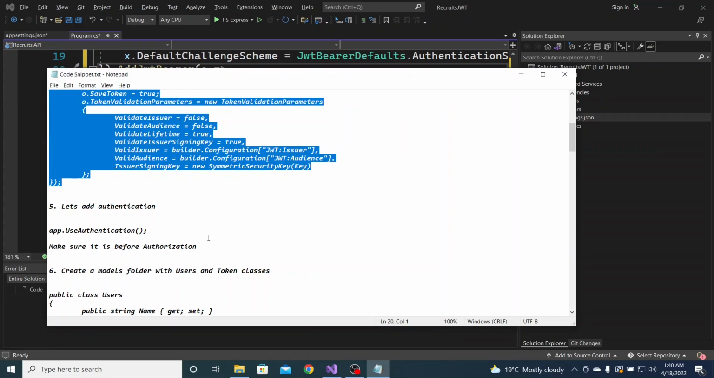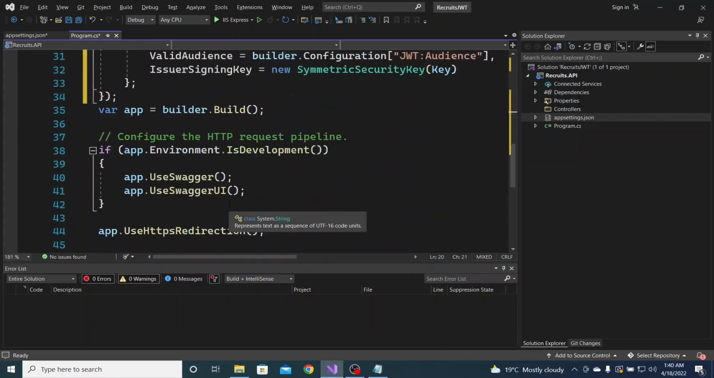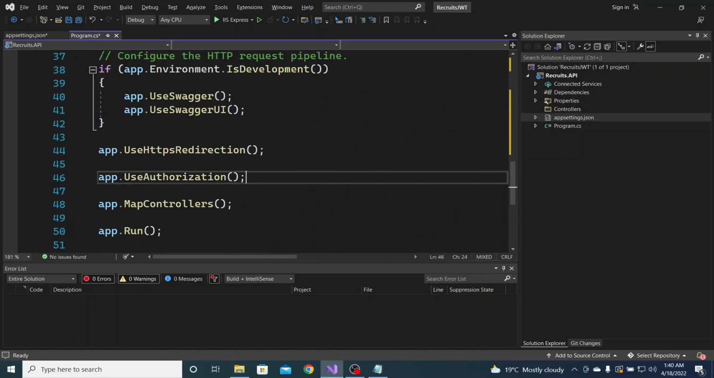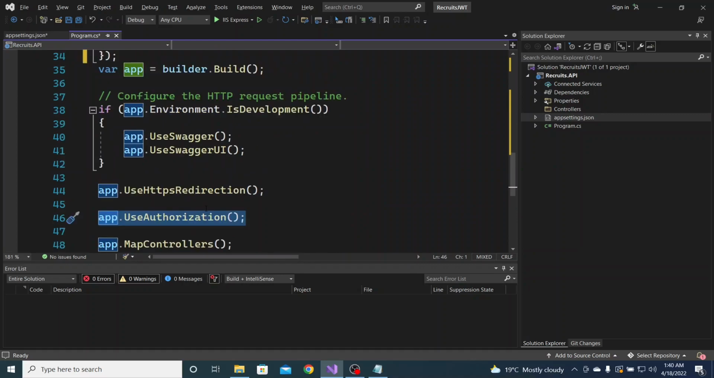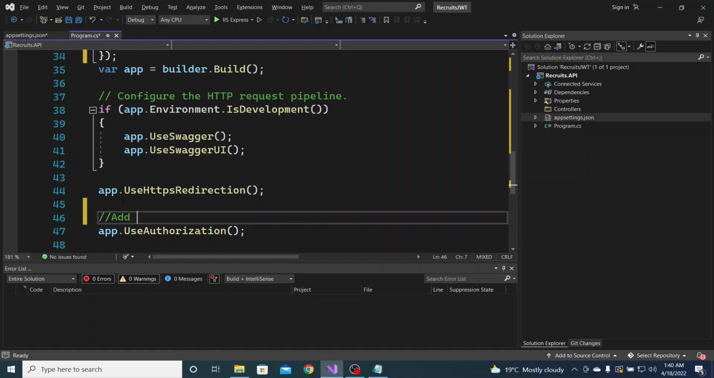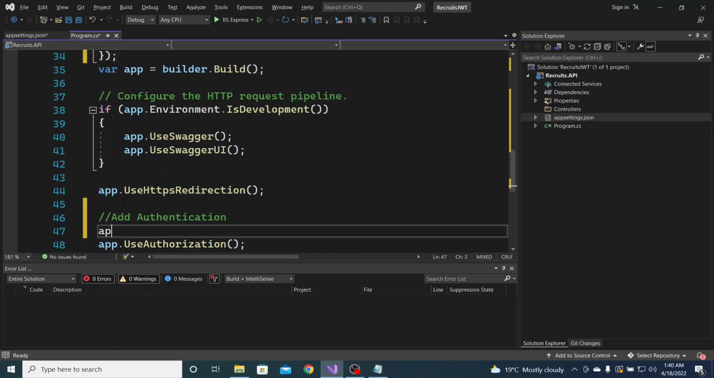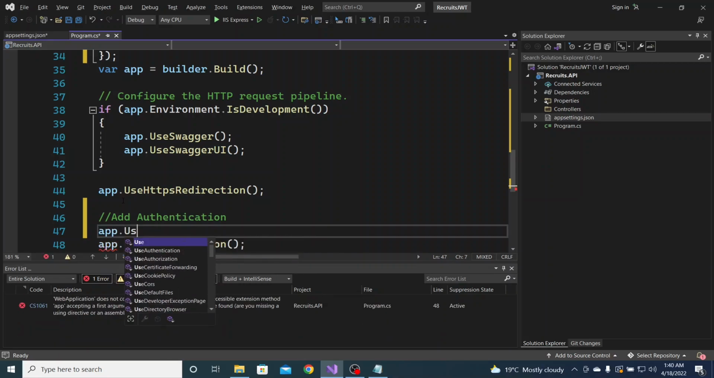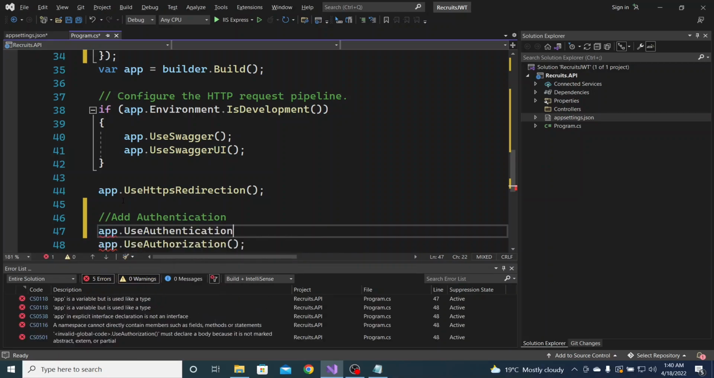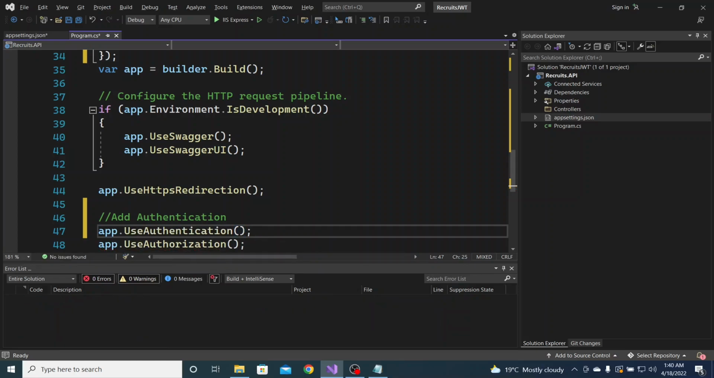And then you need to add the authentication. Now, if you go down here, you'll see that you've got add authorization. This is a pipeline, so order matters. If you put authentication after authorization, it's not going to work because you can't authorize before authenticating. You have to let somebody in and then give them what they can do inside, right? So we're going to add authentication. Forgive me if I put the wrong spelling. Dot use authentication. So order is important in the HTTP pipeline.